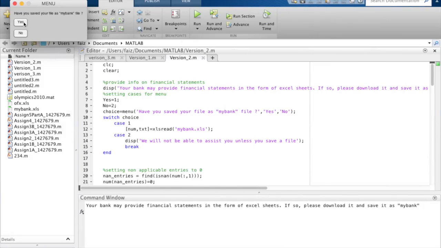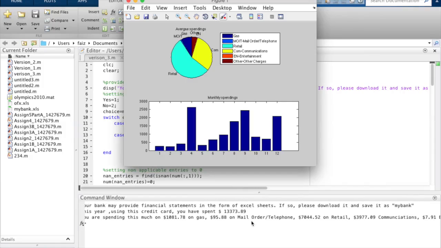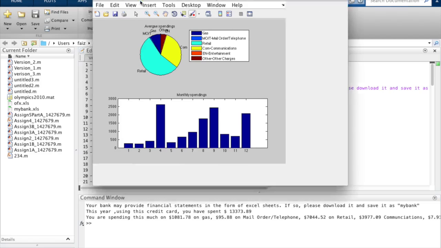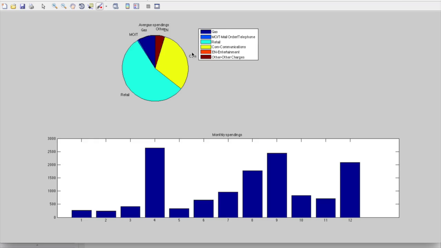So once we click yes that we have saved the file as my bank, as you can see in the command window, it shows the total amount spent on the credit card, and it shows each subcategory and how much you spent on each subcategory. And in the figure window, as you can see, it pulls up a pie chart which says the average that we spent and the monthly spendings.